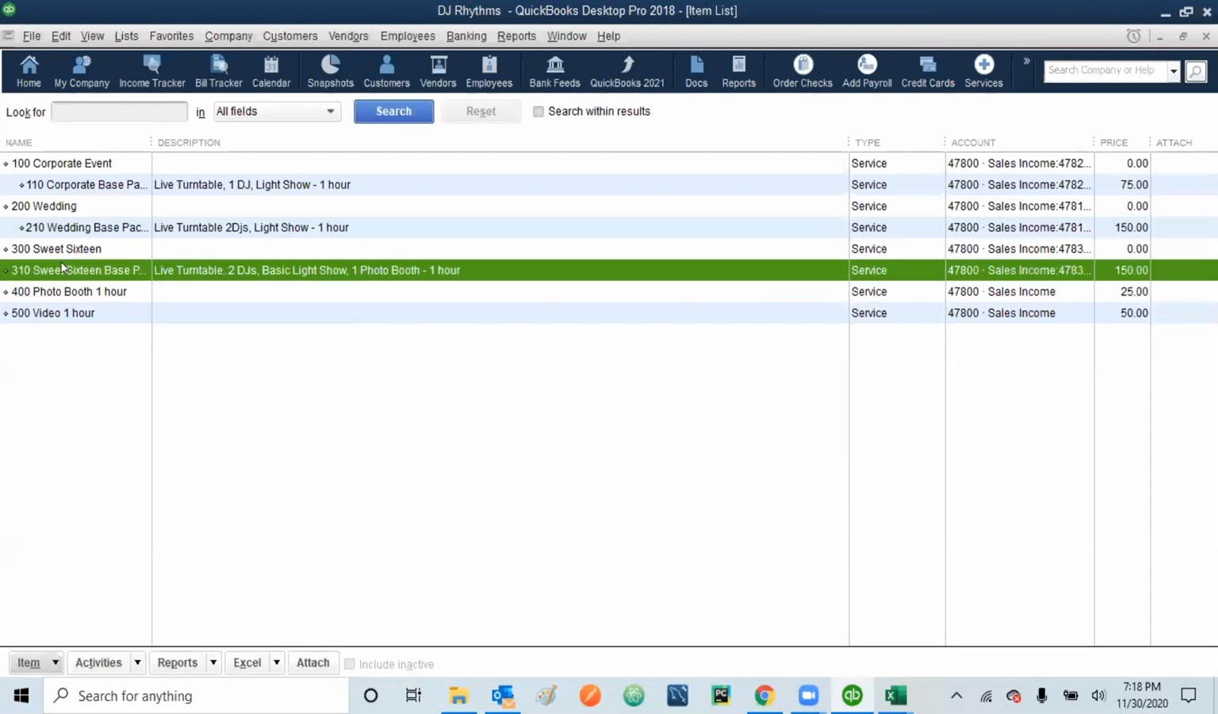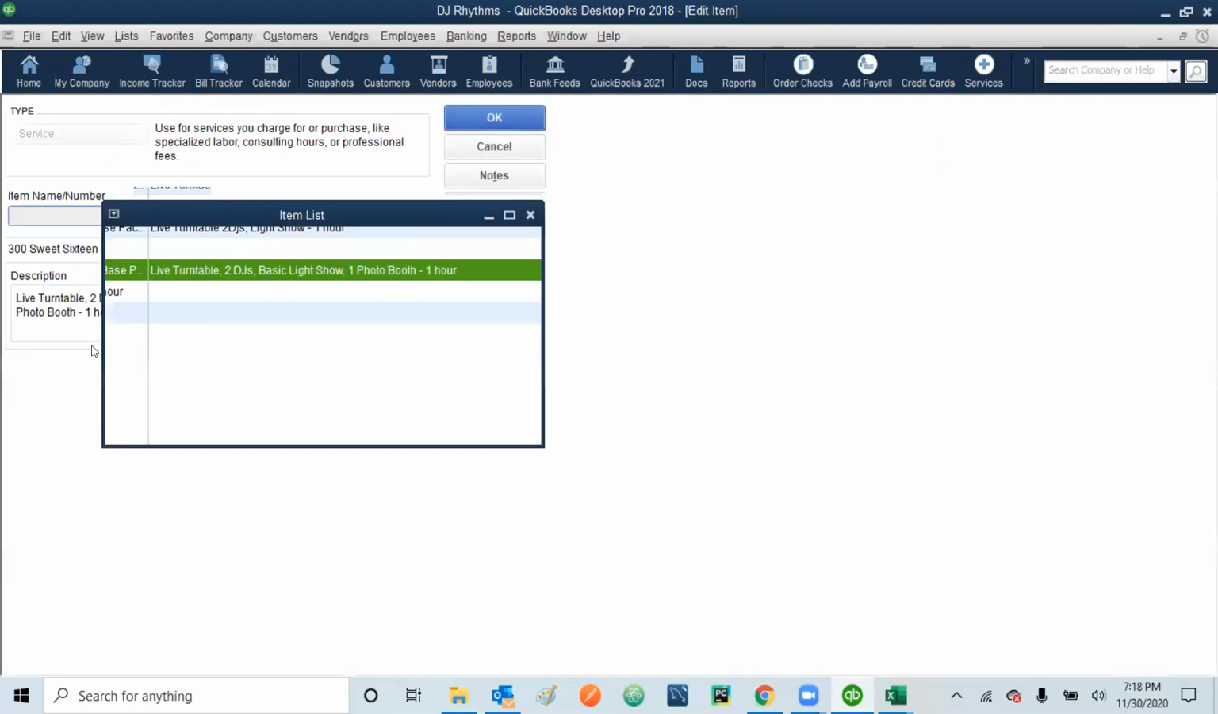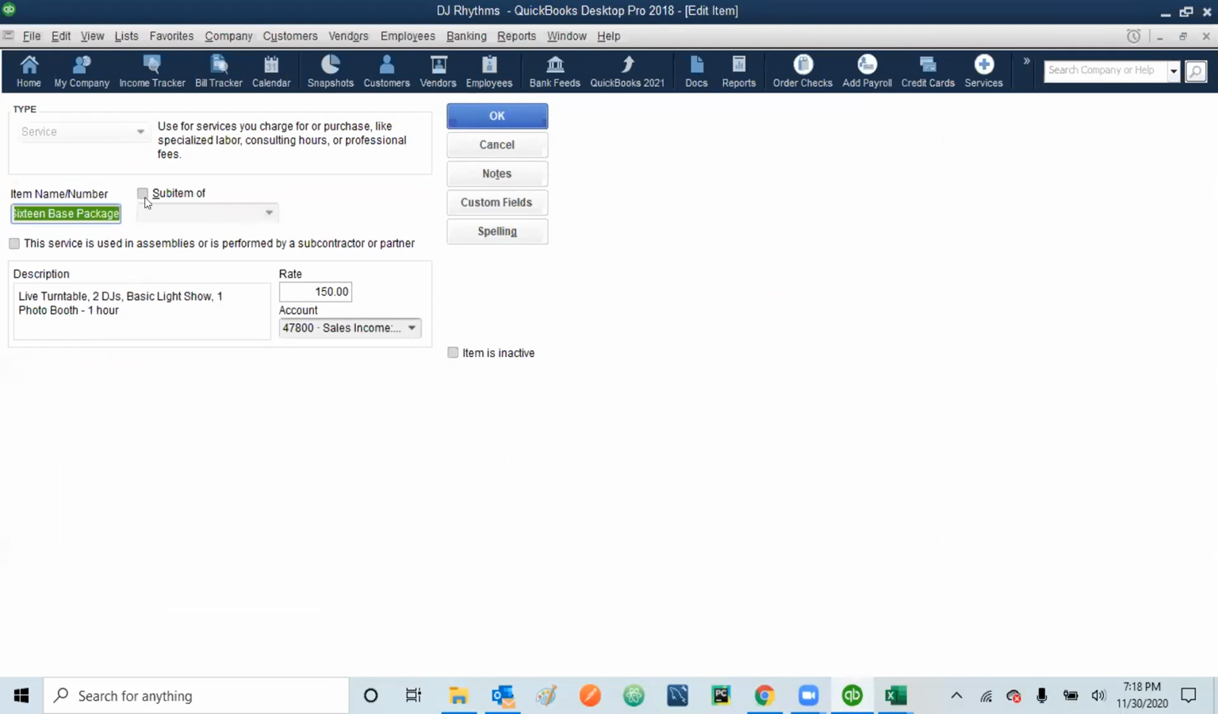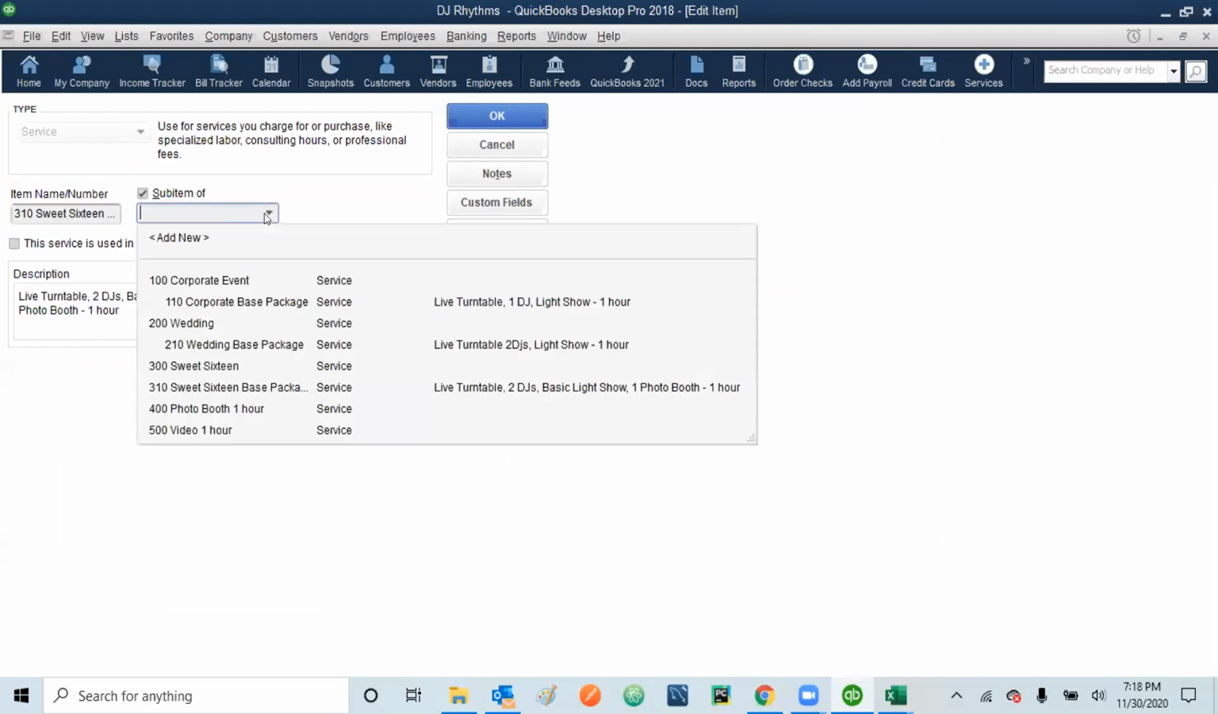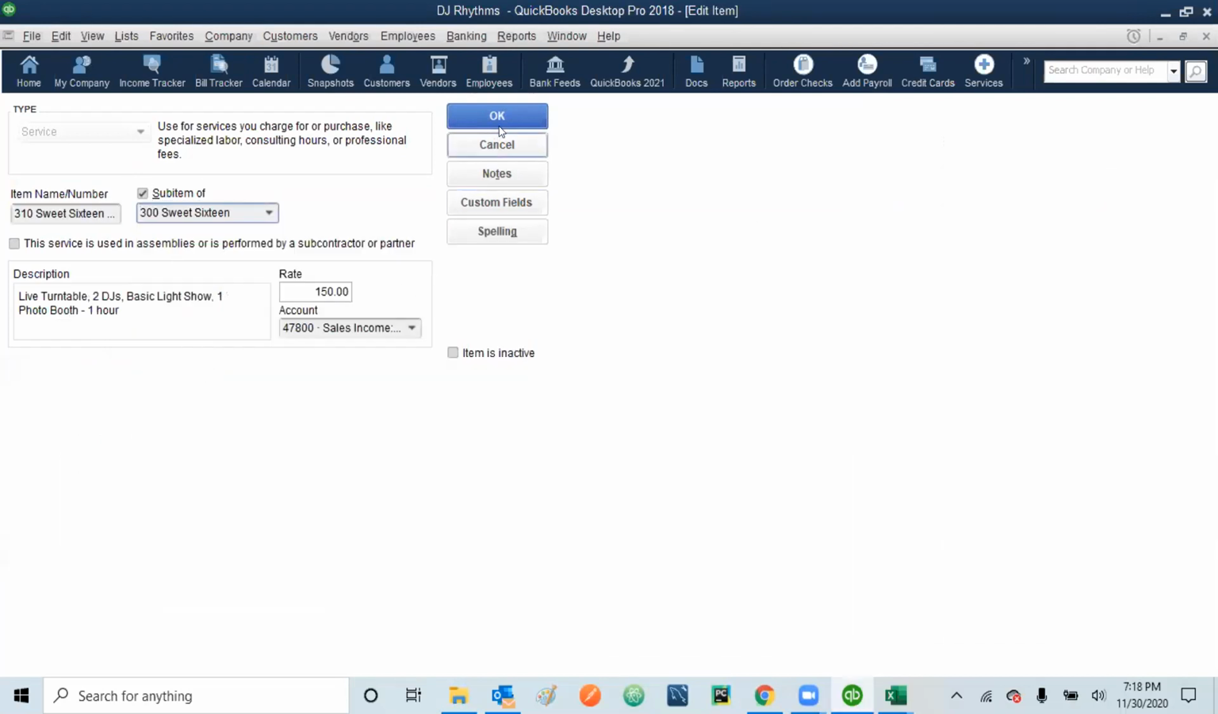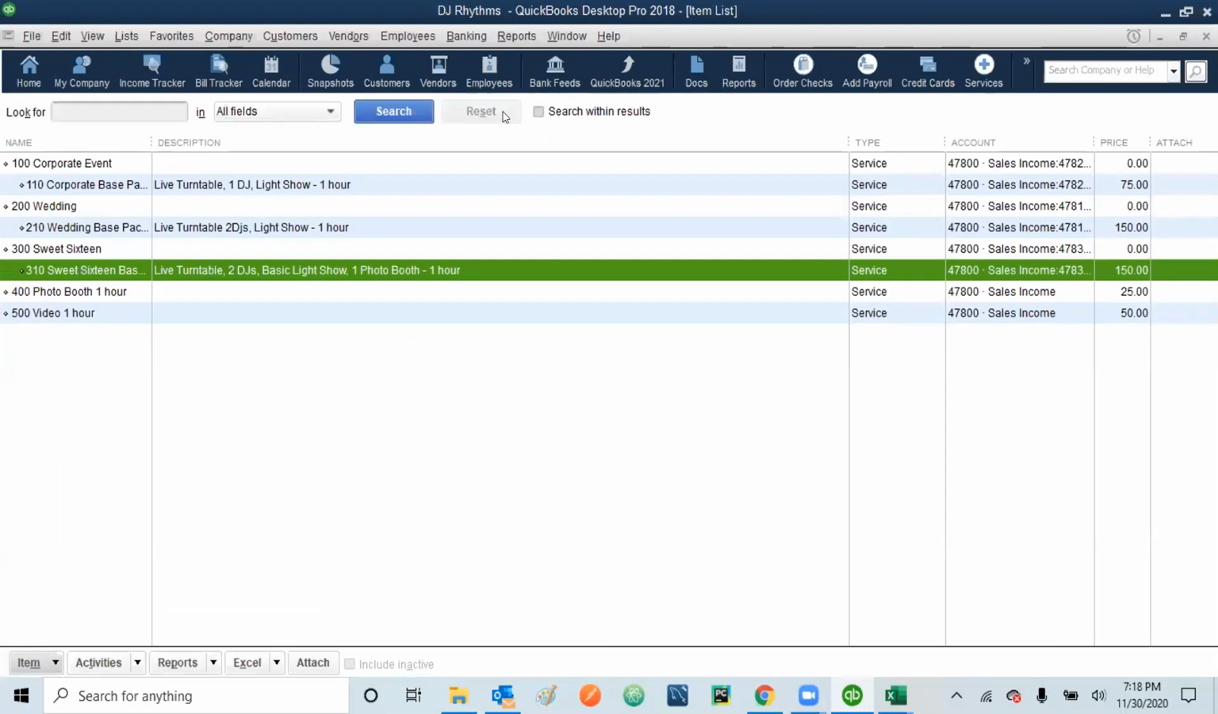The same way with this package, this will be my Sweet 16. So I'll edit this one and make it a sub item of the Sweet 16 package and click OK. What I did is, because I already have the charges for these services, I don't need to update them for the charges. But now I'm creating some more items, and I'll be putting in all the information about what they will be.